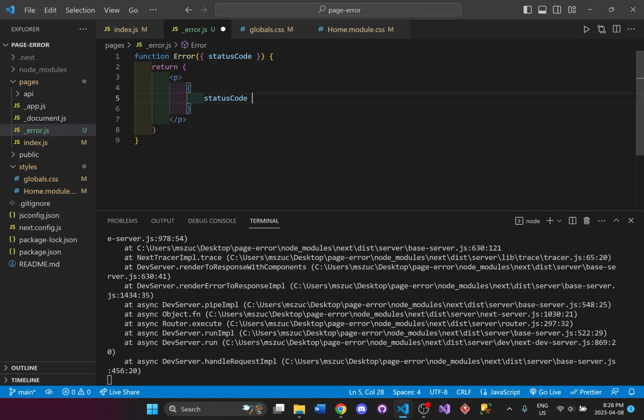So if there is a status code, then we're going to say something. I'm going to display the status code and say something about it. And if there is no status code, it'll just say an error occurred on client. So it depends on the status code.